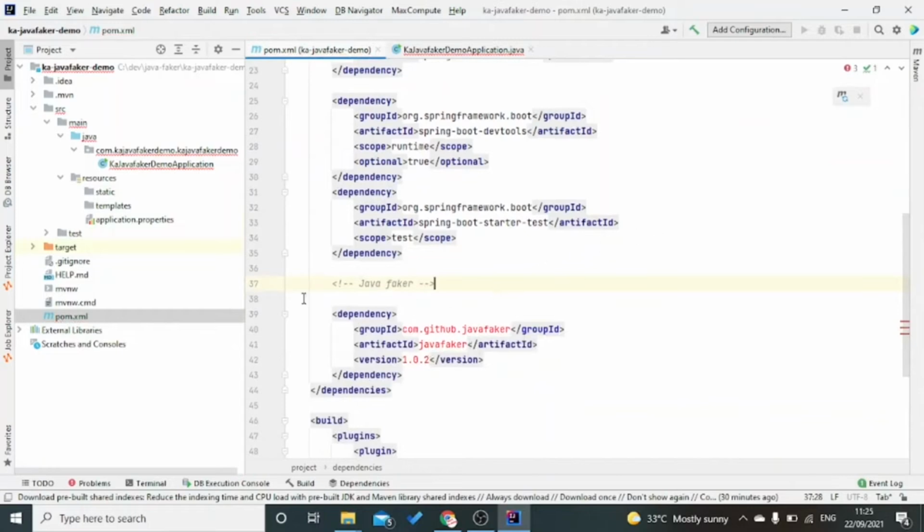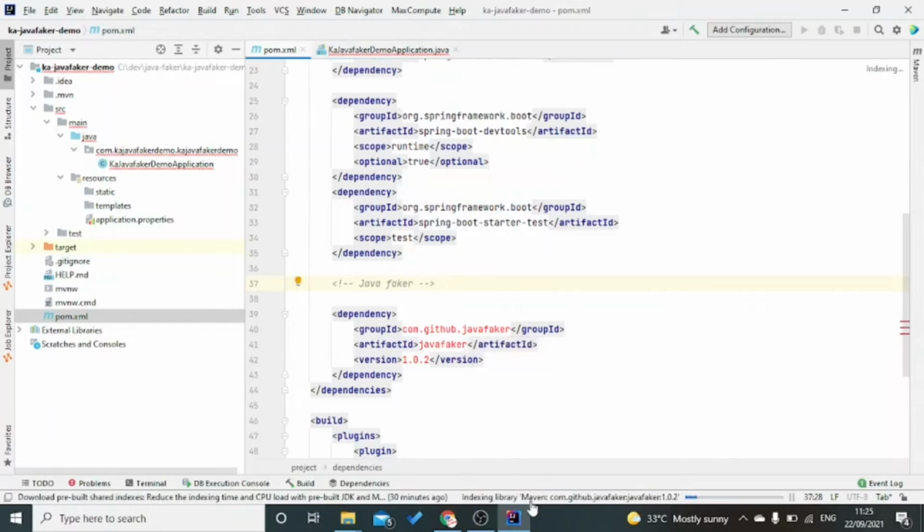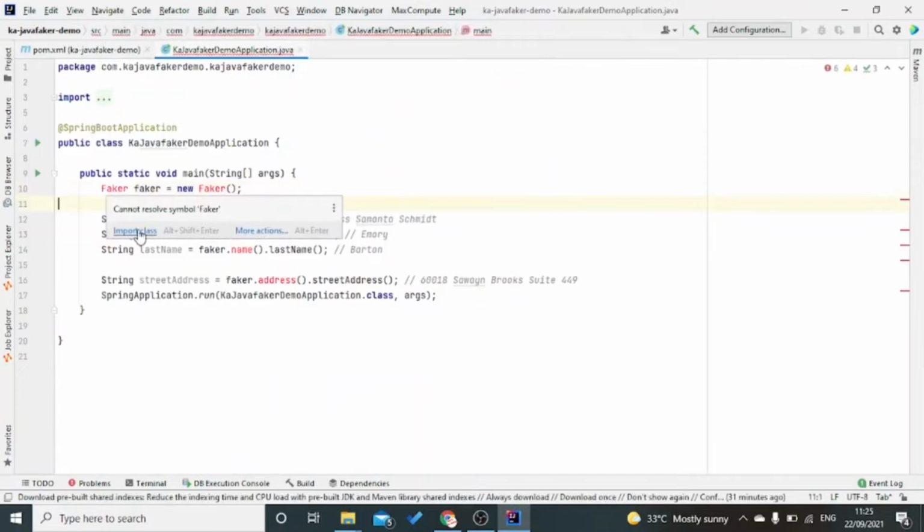Okay, now we have added it. Either you can use the mvn clean command or you can simply click here, load Maven changes. What it does is resolve the dependencies which we added recently, so in our case Java Faker. It is downloading the dependency. It's downloaded now. Let's go back to our application. Now if you see, Java Faker is available for import and it is imported.